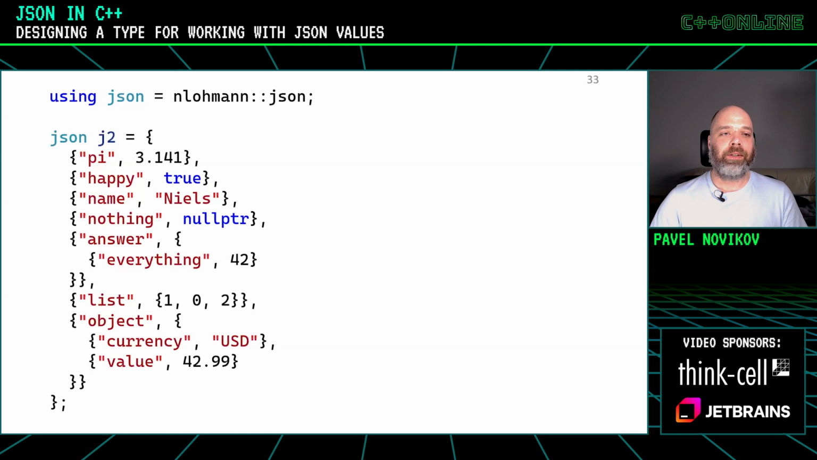Now let's discuss how we initialize our values. So here is an example, basically copy-pasted from Niels Lohmann's library documentation, nlohmann JSON. Here you can assume that we want to construct an object with the appropriate keys and values, but I don't like how it's done here.